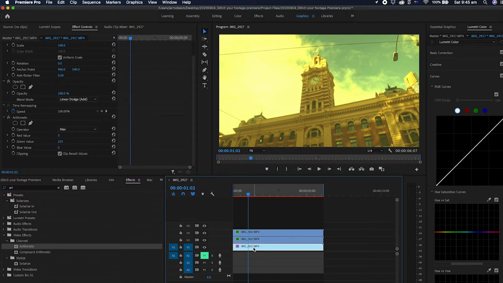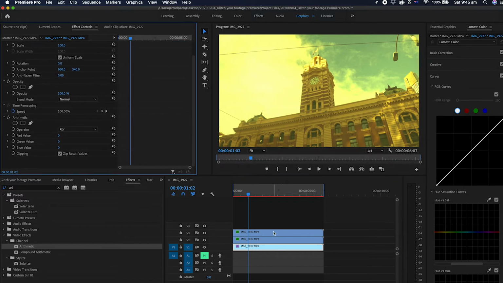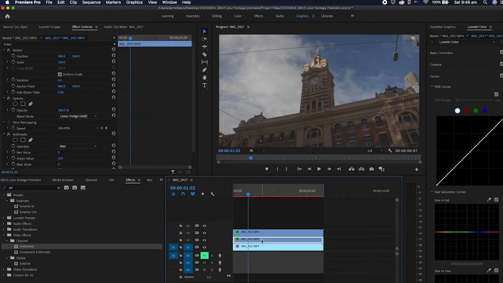And then finally, we'll click on our very last clip. Now for this one, because it's on the very bottom, we don't need to change the blend mode. We can leave it on normal, but we will again change our operator to max under our arithmetic effect. And this time our blue value will go right to the top. And as you can see, it takes it back to how it was originally, with each layer being a red, green and blue channel.